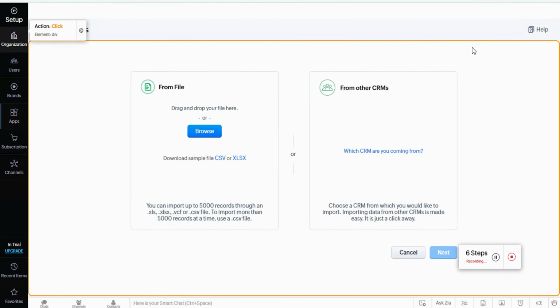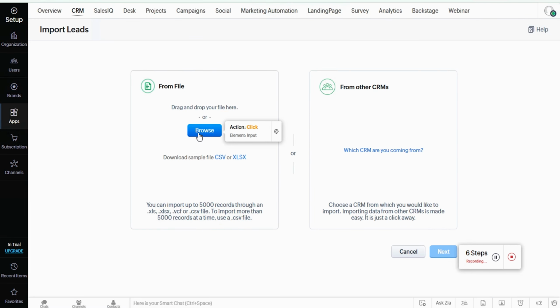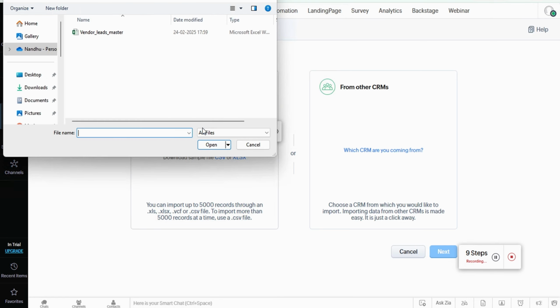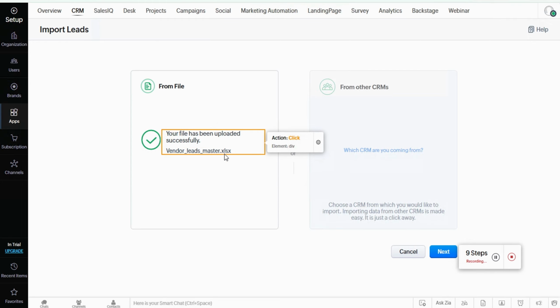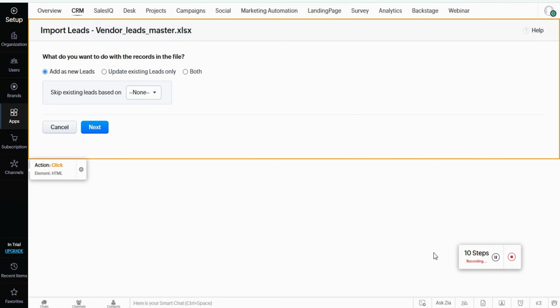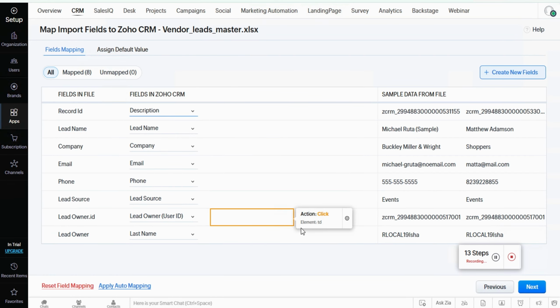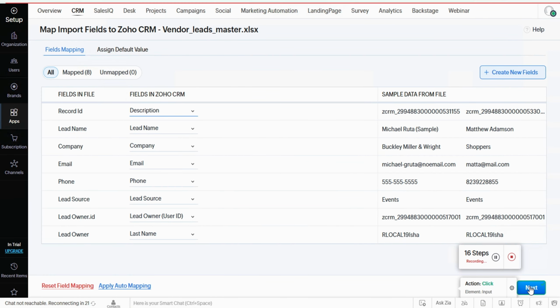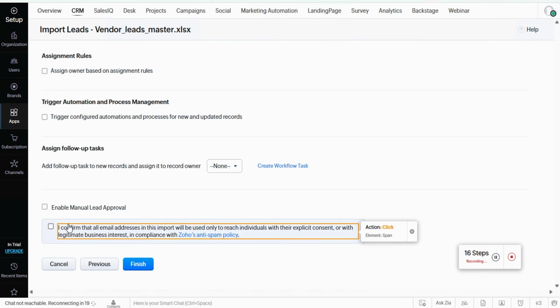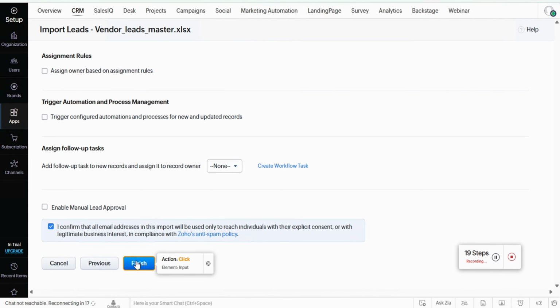Next, we select the master file that we have on our desktop. Since this is a Windows action and would require us to configure an open file dialog, we will come back to this step once again at a later stage. But for now, we have selected the master file and we can proceed to add all the fields we want the bot to automate for leads import. Once done, we press finish.